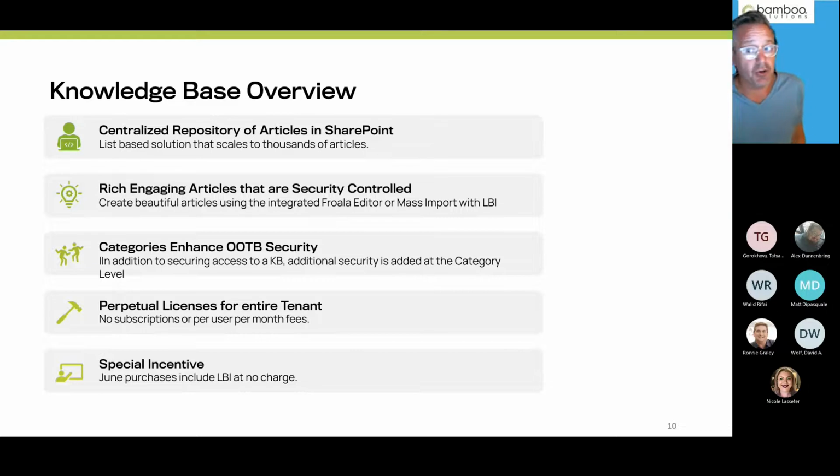You can create these articles using the integrated Froala editor that we are allowed to distribute within the product that allows you to create rich HTML articles that can have pictures and videos and links and things like that. Or you can mass import a set of PDFs into the knowledge base using list bulk import, which we'll see in action today. So we've had customers import thousands of PDFs from maybe an old system they were using, or a file system that they were using, or even OneNote. Generate those PDFs just the way you want them, drop them into a file folder, and then import them right into the knowledge base. We also always protect the security of SharePoint, so those that can't get to the site can't get to the knowledge base.